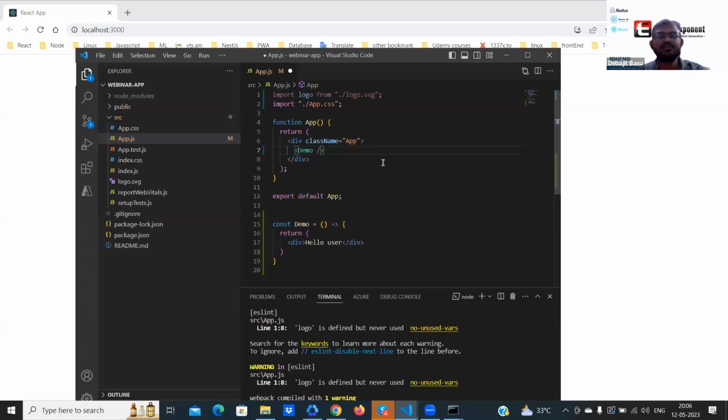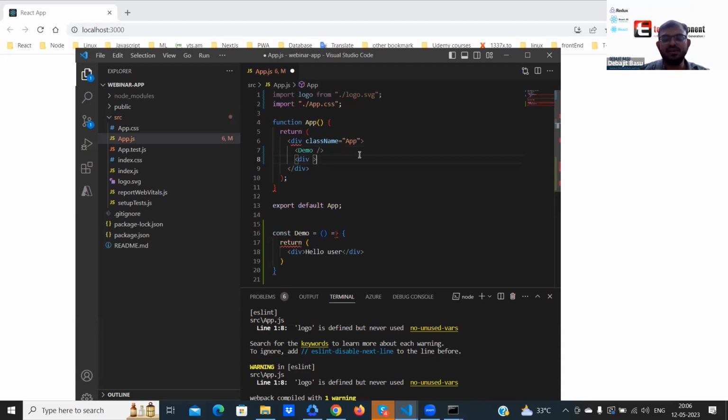I will write my function name, demo, in the form of an HTML tag. That means there will be an opening brace, a closing brace, and I'm ending the tag inline. You can also write a div this way: you can close it inline, or you can omit the slash and close your HTML tag as well. Both are similar. Here also I can write the demo component this way, and it will also work. Both are similar, but I think it is better to use the component this way.